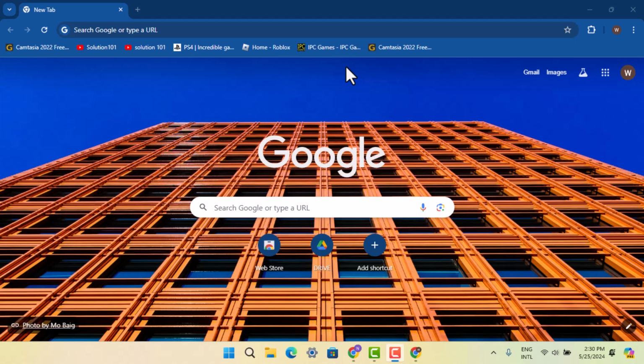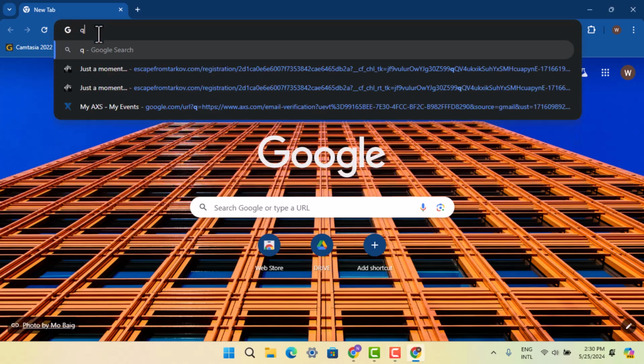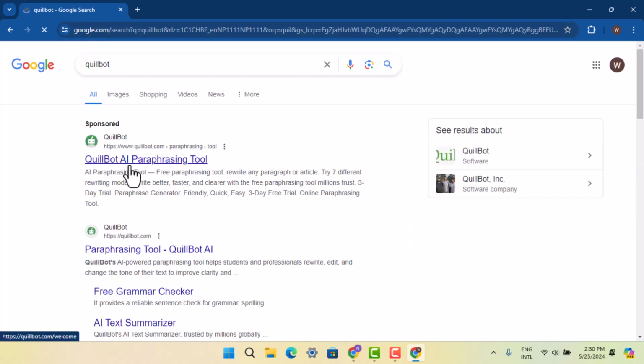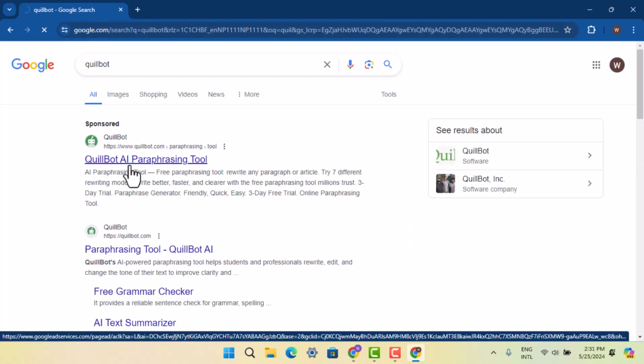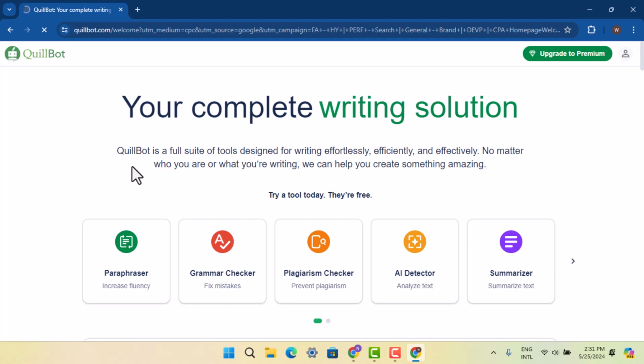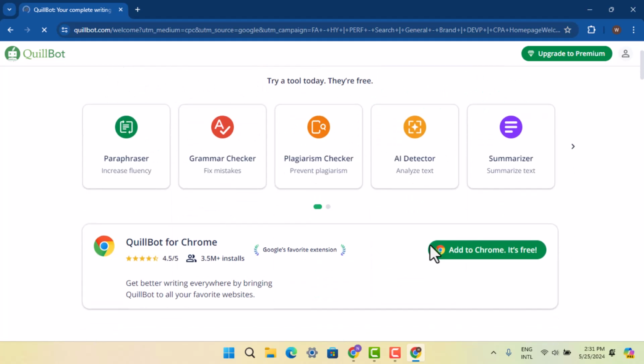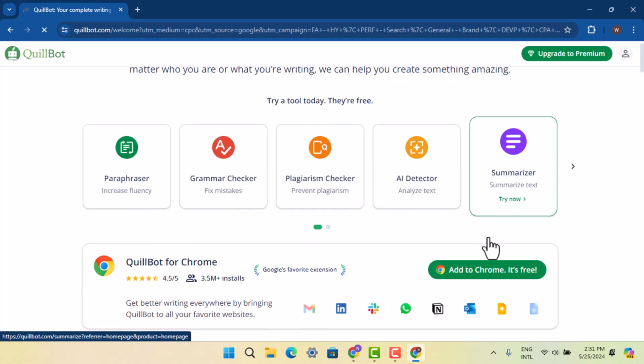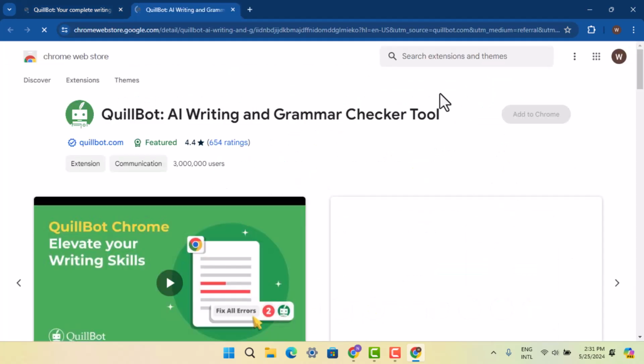So to add QuillBot to Outlook, you first have to go to your browser and type in QuillBot.com. When you're on this page, it's going to take you to the home page, which is going to look something like this. Now here you need to scroll down a bit and go to Add to Chrome. When you have added the extension to your Chrome, it's going to load up in the Chrome Web Store. Now go ahead and tap on Add to Chrome.